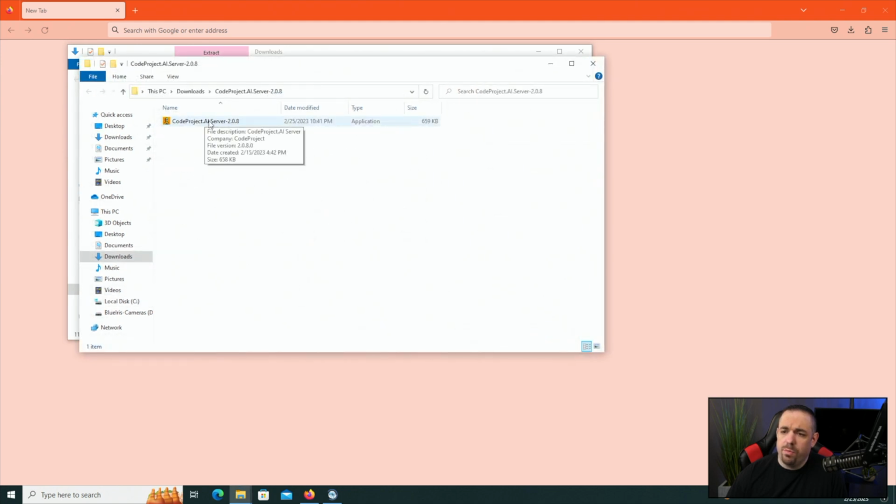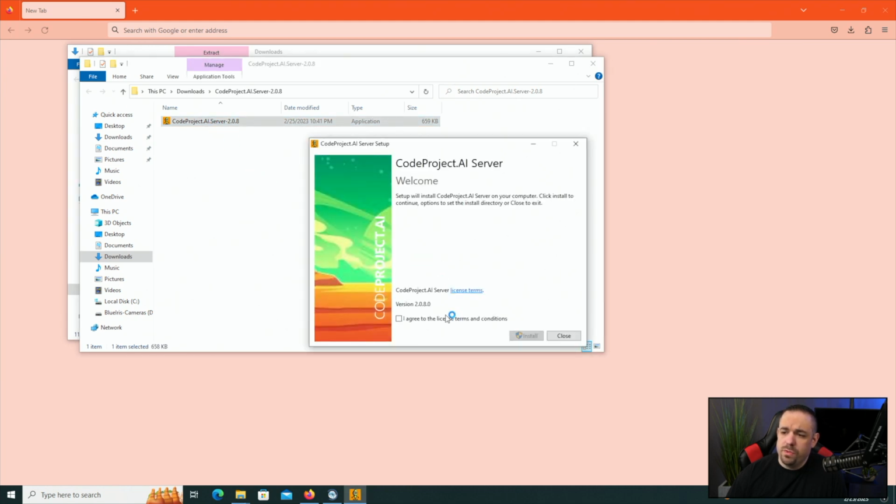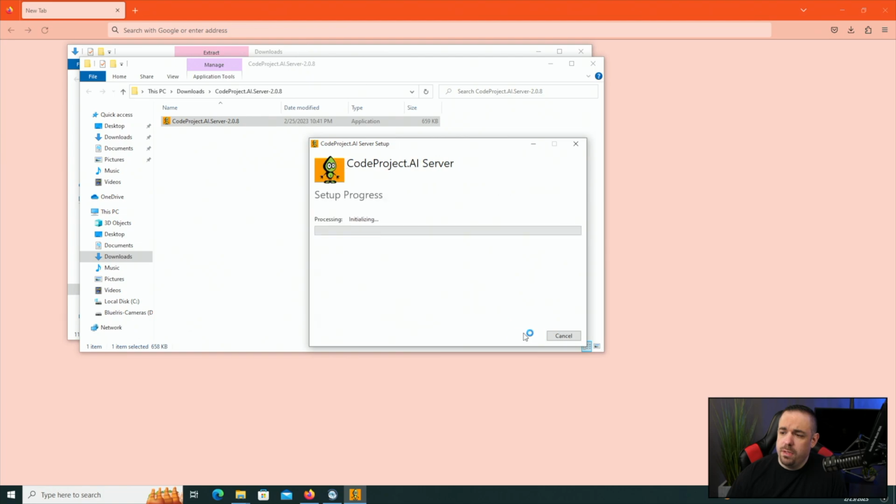And now we have CodeProject. If we double click on that, it's going to install. So we'll agree. Yes. And it will take a little bit of time. It does pull down quite a bit of data.